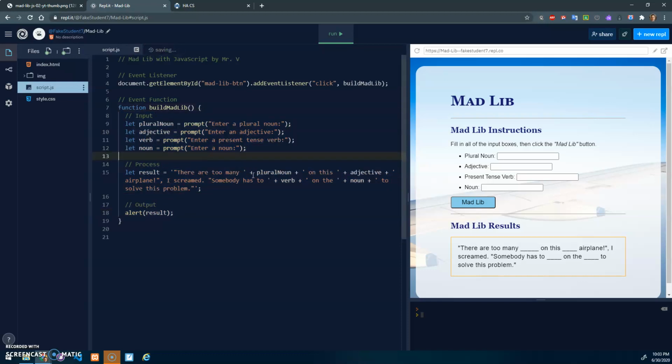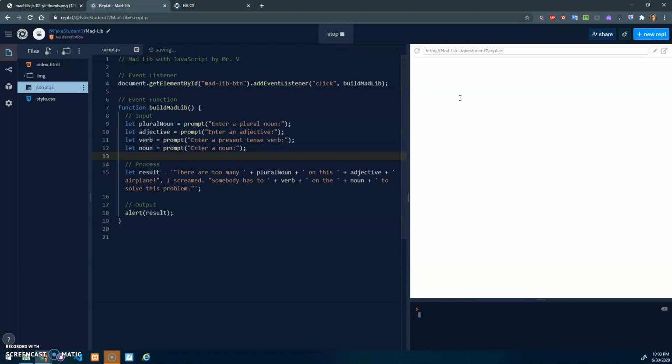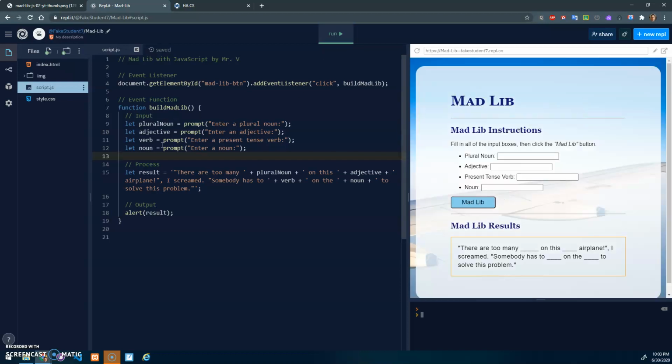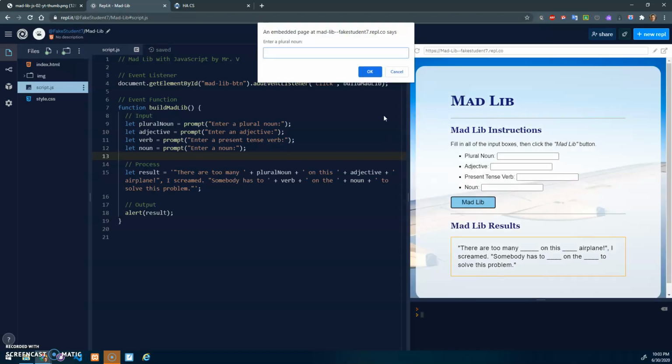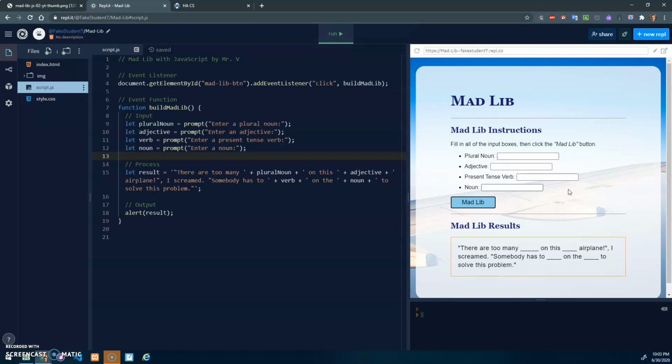Okay, so now let's just test that. And now notice it didn't run this prompt stuff right away, but now when I do this, blah, blah, blah, and it works. Okay, good. All right. So now the next step is, why don't we change the output instead of an alert?